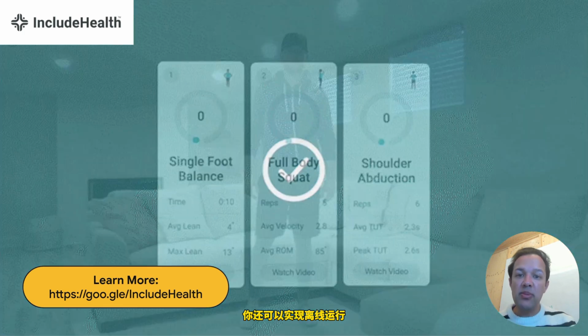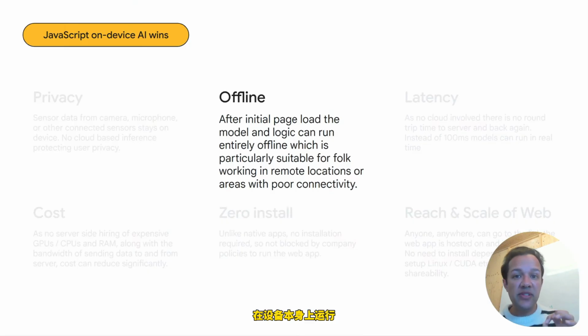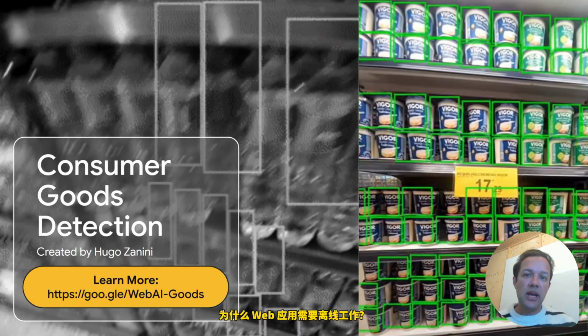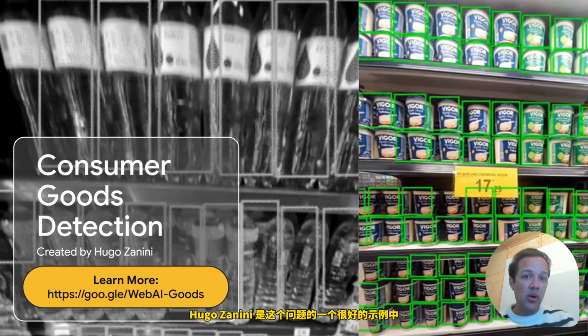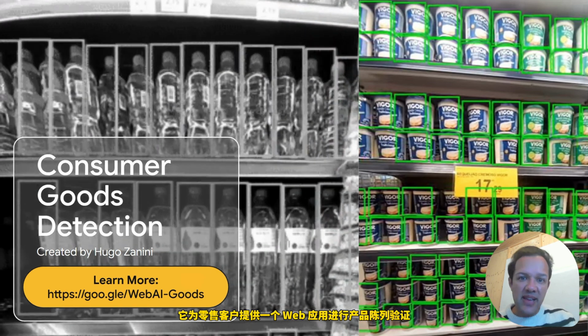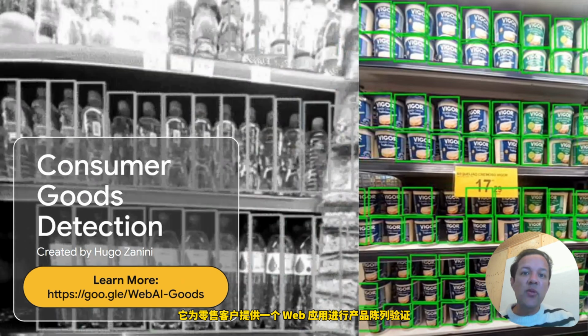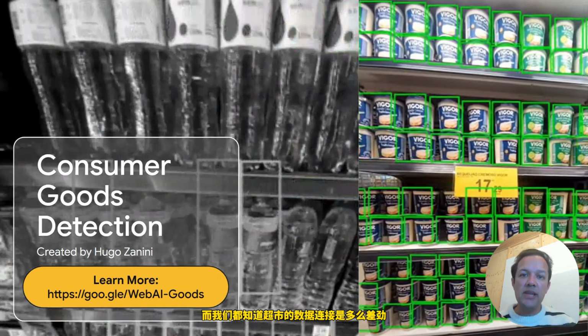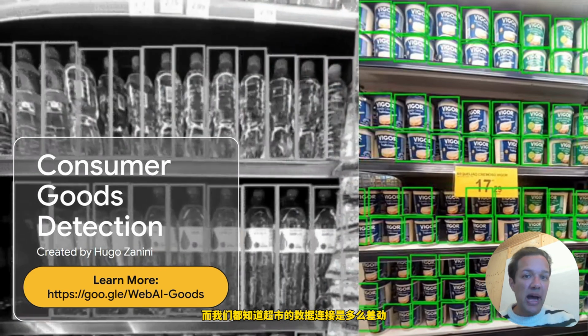You also have the ability to run offline on the device itself, so you can even perform tasks in areas of low or no connectivity after the page load. Now you might be wondering, why would a web app need to work offline? Well, in this great example by Hugo Zanini, he performs product placement verification using a web app in supermarkets for a retail customer that he was working with. And we all know how bad data connections are in supermarkets.